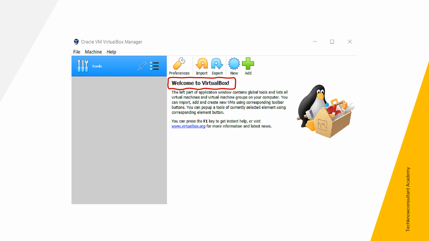Once the installation is successful, the Welcome to VirtualBox screen shall be displayed. You are now good to go ahead with the installations of various operating systems that you wish. In my next video I shall guide you through the installation of various operating systems using VirtualBox virtualization software.